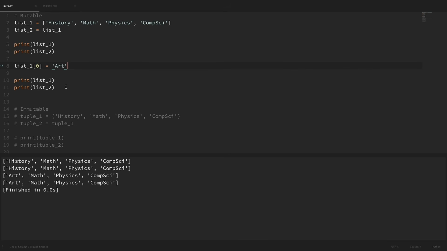Now if I run this, we can see that all we did was change the value at the first index of list1. But by changing list1's first value, it also changed list2. And the reason for that is because they're both the same mutable object. Now, if you need to modify your list, then this mutability is what you want. But if you want a list of values that you know aren't going to change, then we can use a tuple.